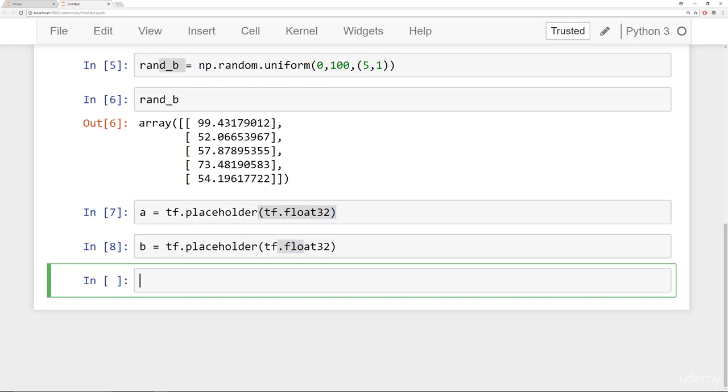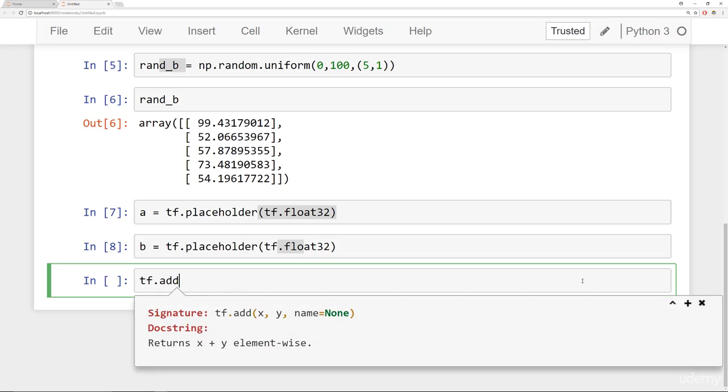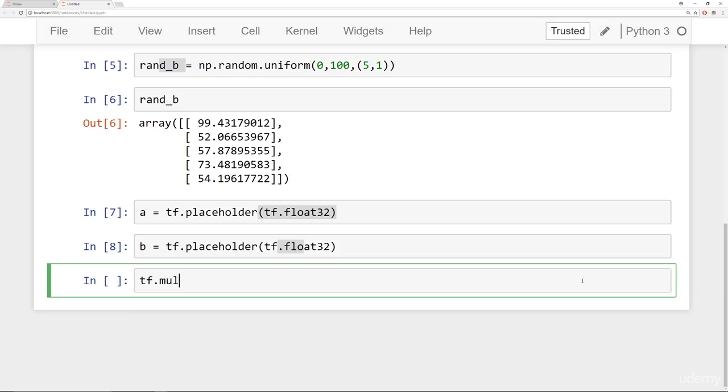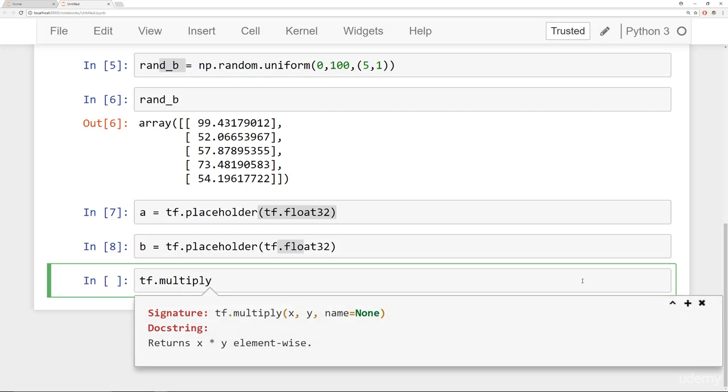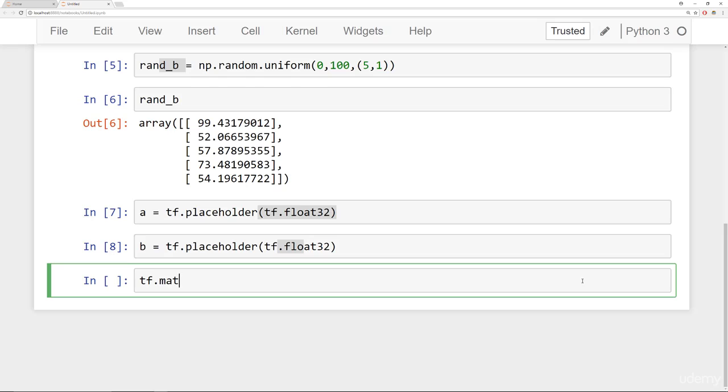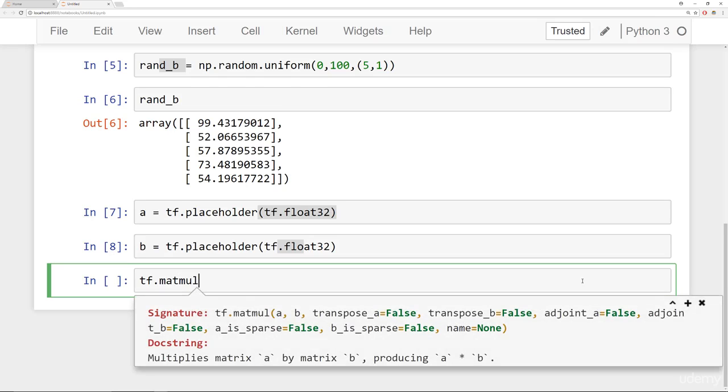Now let's create some operations. Two really simple operations, just additive and multiplicative. So there's two ways I could do this. One is I could call these methods off of TensorFlow. There is an add operation directly off of TensorFlow, and if you do Shift Enter here, it says returns x plus y element-wise. The other thing I could do is call multiply, TensorFlow has that as well, and it performs x times y element-wise. And then it also has matrix multiplication, matmul, and it says multiplies matrix A, matrix B, etc.